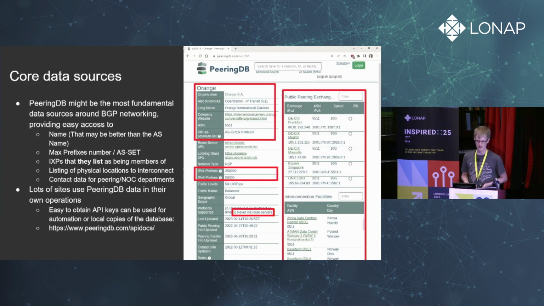So the first one that I'd always recommend, and the one you probably already know, is PeeringDB. It might be one of the most fundamental data sources out there around BGP networking. It gives you really simple access to things like the name, expected IPv4 prefixes, which are mostly correct, and when they last updated their PeeringDB page, which can be a fantastic proxy for seeing how competent a network is.